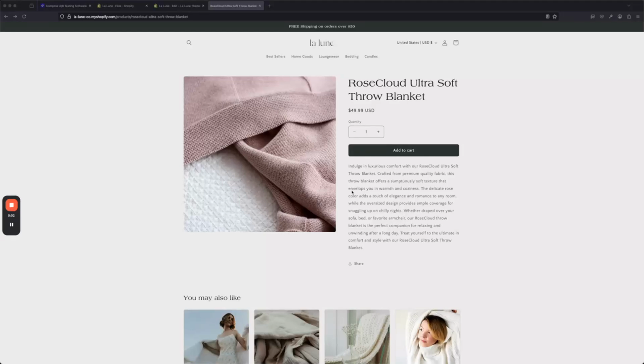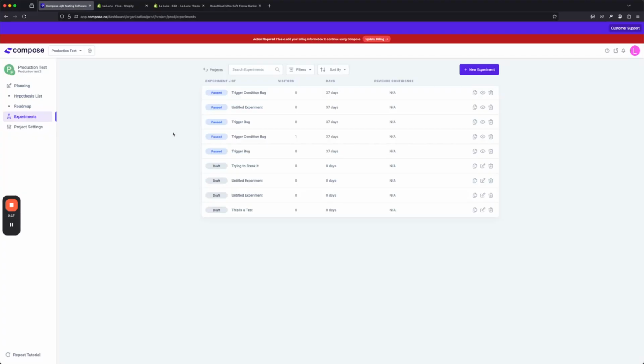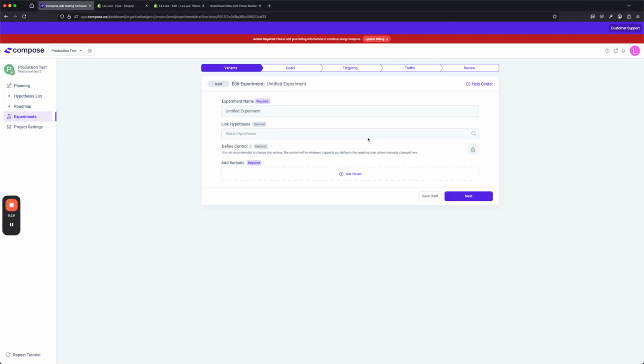Okay, here I am on a demo store. We have this product page here with a featured image, and we're going to set up an A/B test in Compose, just swapping this featured image on this product page. So let's jump over to Compose. We're going to create a new experiment.